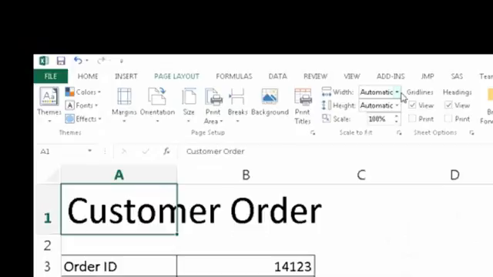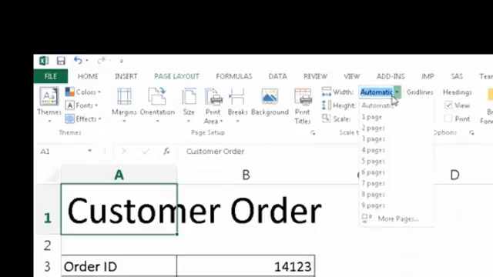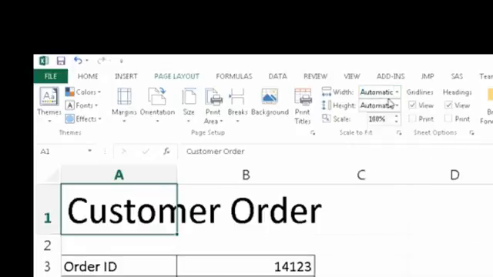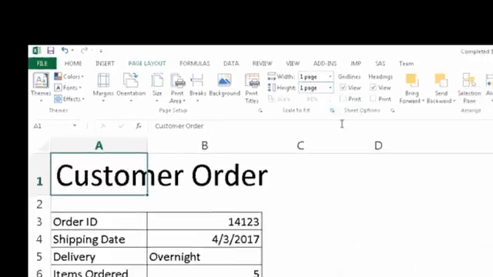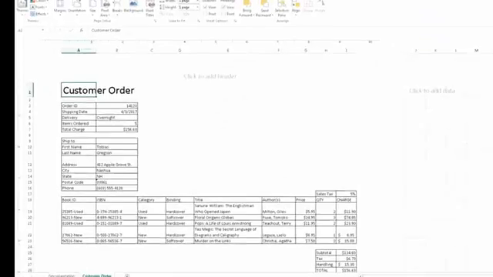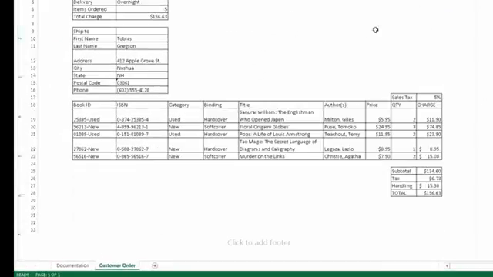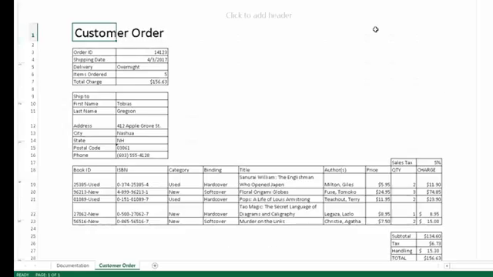Please go inside the Page Layout tab, in the Scale to Fit group, and choose one page. And now look what we have. All right, so everything fits nicely on one page. It made things a little bit smaller, but it's okay. It had to squeeze a little bit to get everything in there.